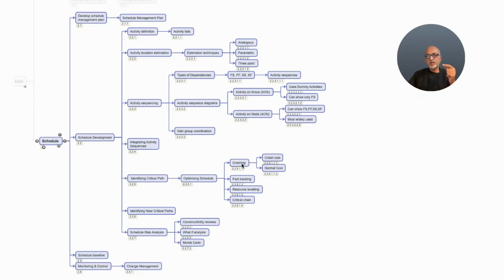That means if I put one resource into an activity and try to complete it in 10 days, the total effort required is 10 man-days. At the same time, if I double the resources to two, I may be able to complete it in 6 days' time. Then the total effort becomes 12. So we do crashing and then we do fast tracking. That means trying to do things in parallel which were originally scheduled sequentially.